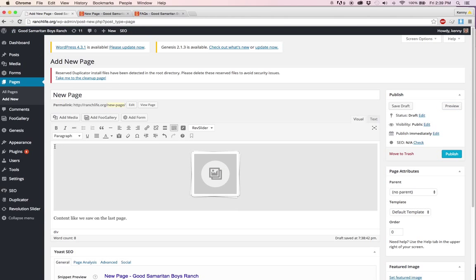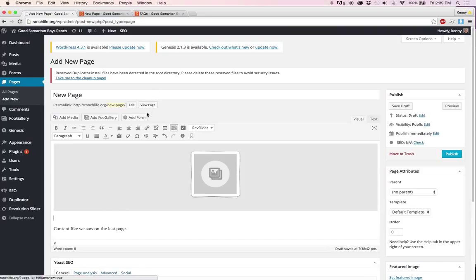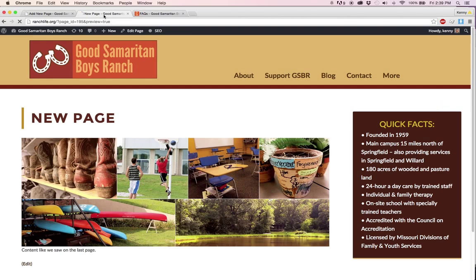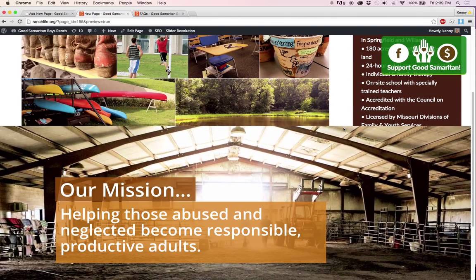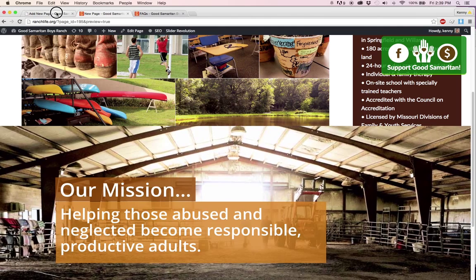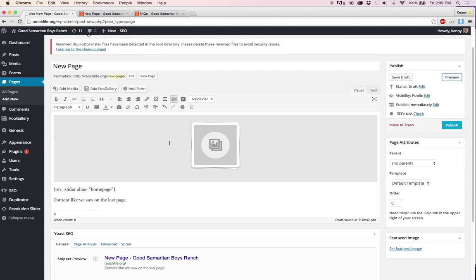But let's say we don't just want a gallery. We want a page that is a multimedia experience. And so then beneath the gallery, we're going to insert a slider. And so we're going to insert the homepage slider right there, by clicking Rev Slider and then clicking the slider that we want. Now we have a beautiful page going on here. It's not really beautiful, but we do want to see how these different things work.